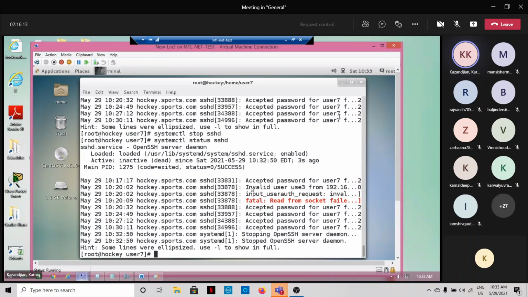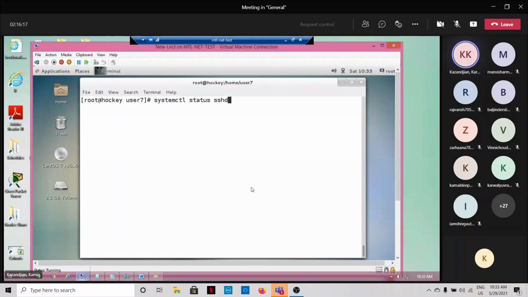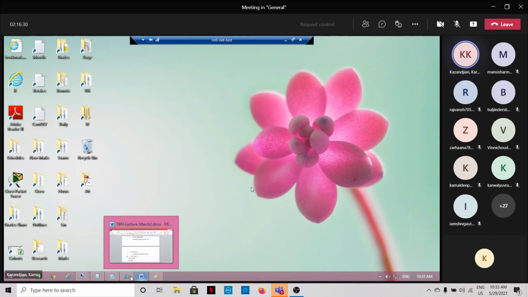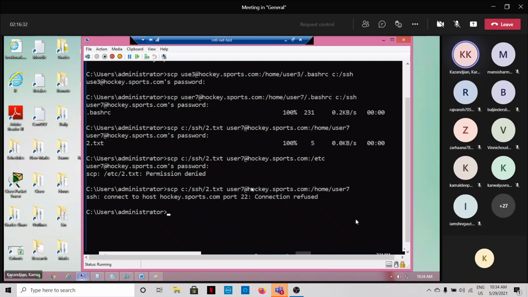So if I start the service again, then the command will work again. I don't have to run it, but you see that it's asking for a password, so I'll just do Control-C to stop it.